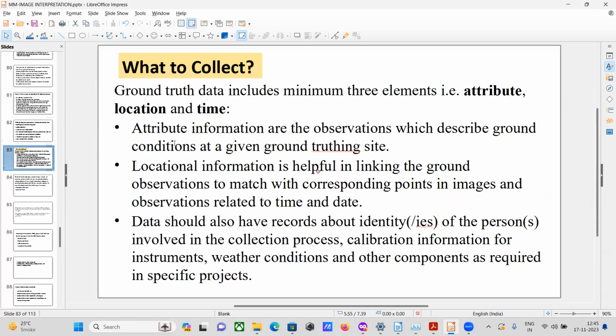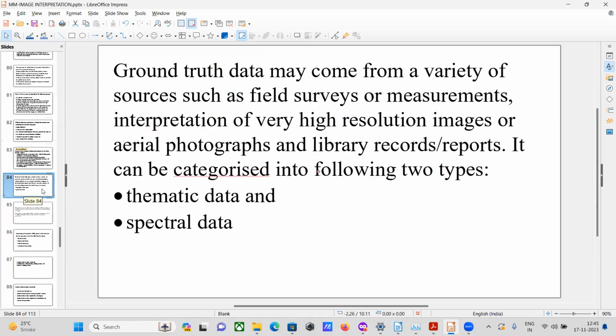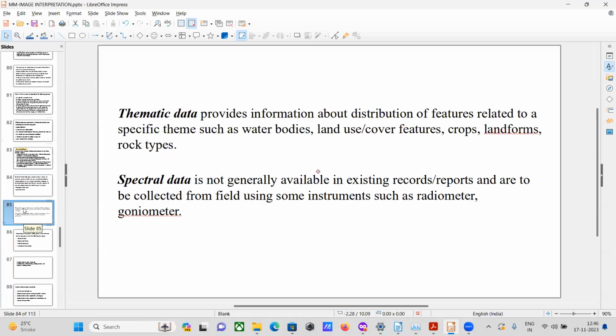So what to collect? There is certain information that needs to be collected. Those can be characterized as attribute, location, and time. There are two kinds of data: one is thematic data, and the second is spectral data. Thematic data provides information about the distribution of features related to a specific theme, like water bodies, land use, land cover features, crops, and forms, etc.